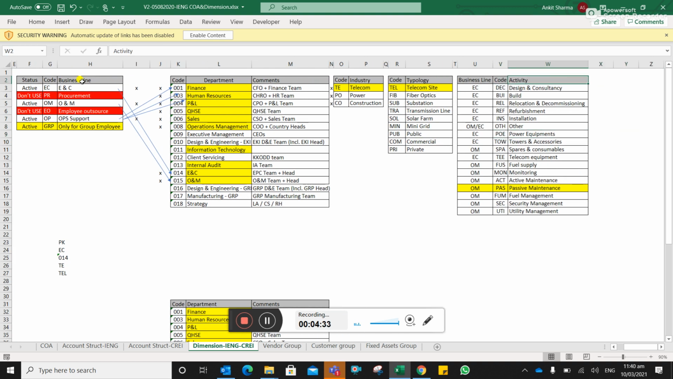Moving to the next one, activity. There is a certain set of activities that we have, like we can see we have design.